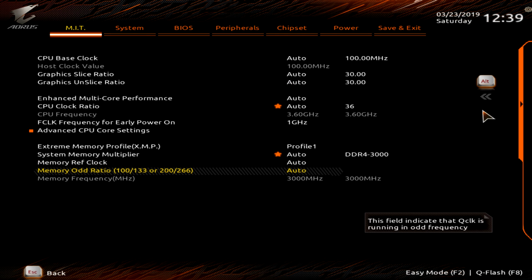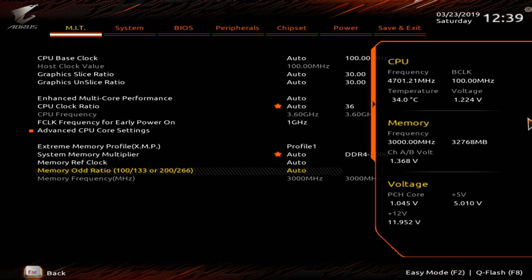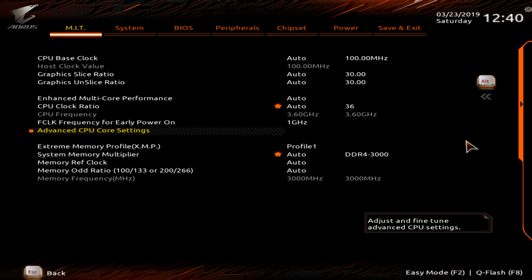And one thing I didn't point out is over here, you have a real-time view of your CPU, memory, and voltages, just to have it over there. And you can easily click it and it just goes away. So we'll go out of that.